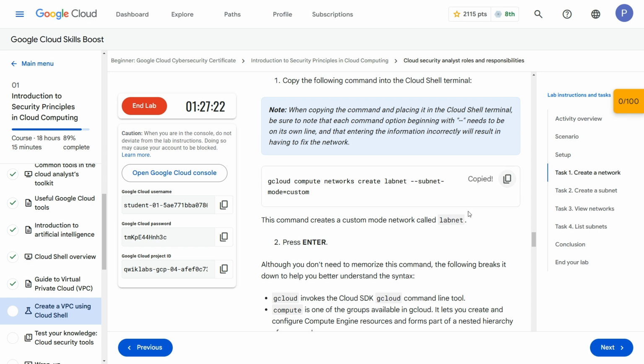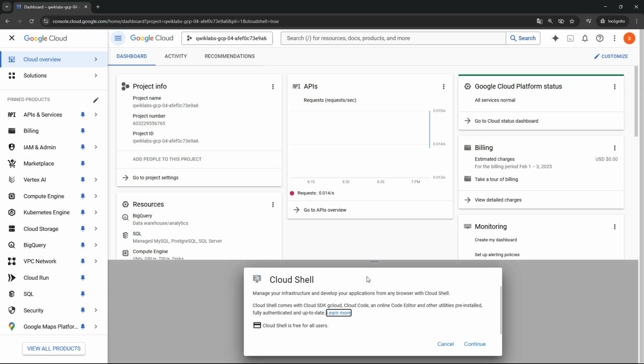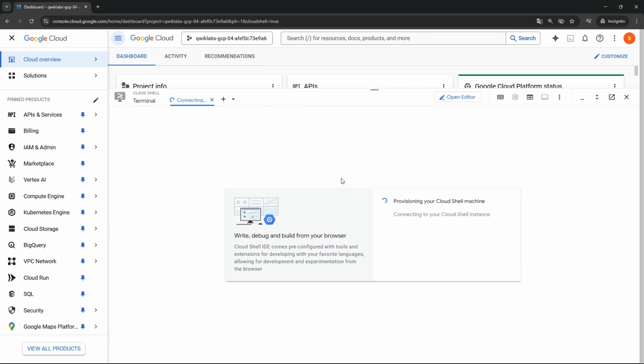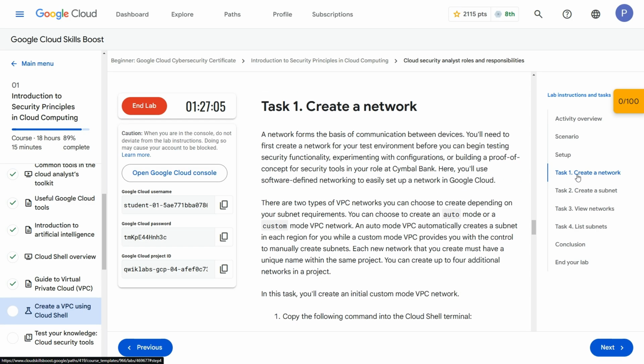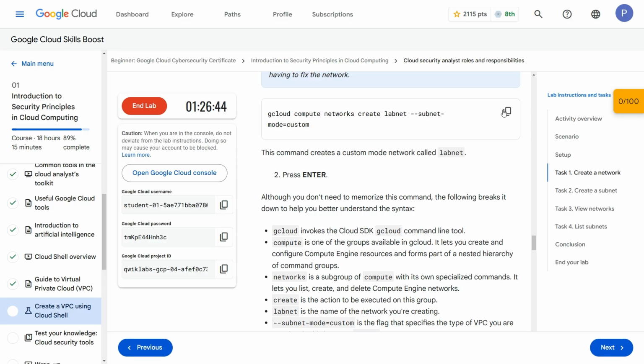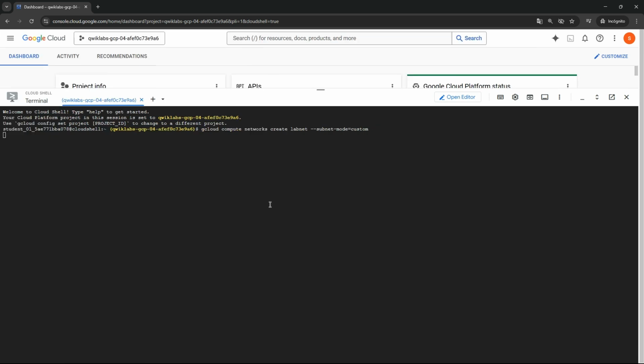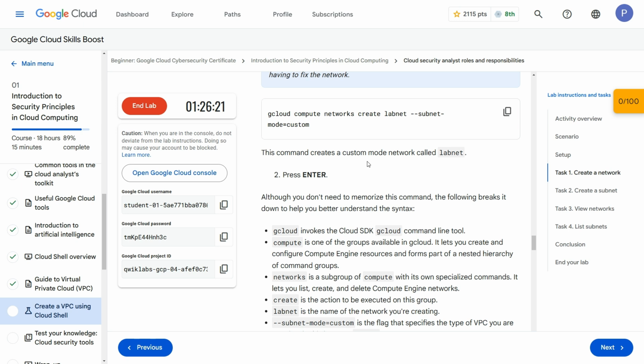Okay. I copy this command and I put it here in this part. This is the shell of the GCP. Okay, and I paste this command. Authorize. Okay, let's go to view the next steps. This command creates a custom mode network called LabNet. You don't need to memorize this command.